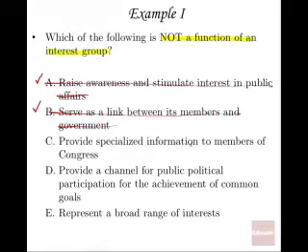Do they provide specialized information to members of Congress? Absolutely. The role of interest groups, they are specialists, whereas Congress, they tend to be generalists. Do they provide a channel for public political participation for the achievement of common goals? Absolutely. So that is incorrect. So A, B, C, and D, they are functions of interest groups.